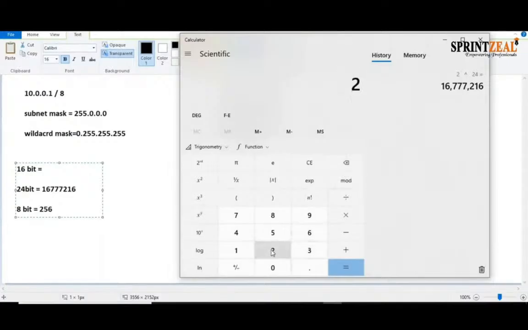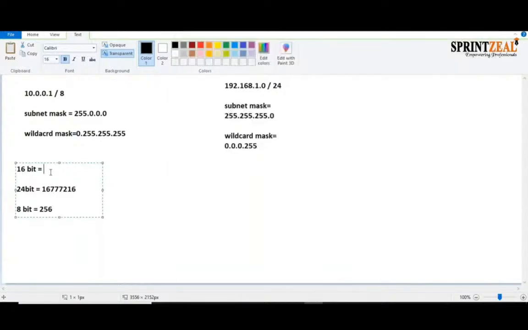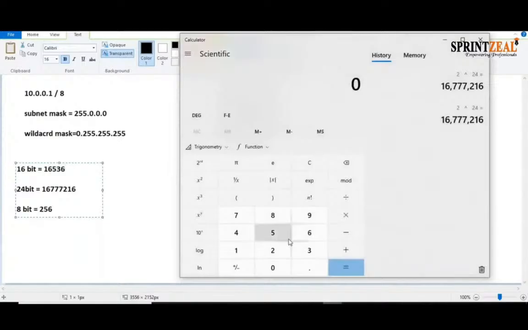Now it's your turn. I'm going to give you a sum. Take your question. Let's say 10.0.0.1/8. What will be the network address? How many bits are in the network? And what will be the host address?